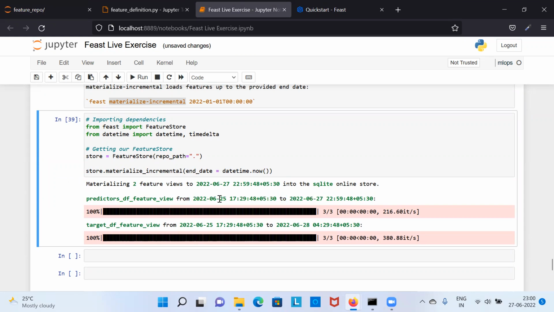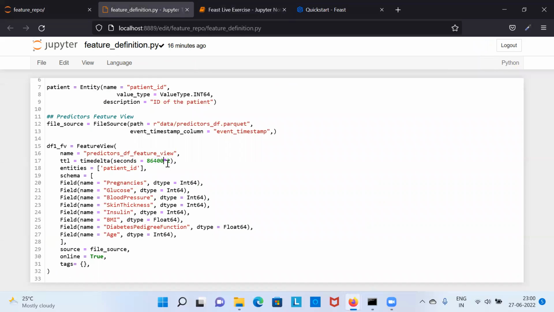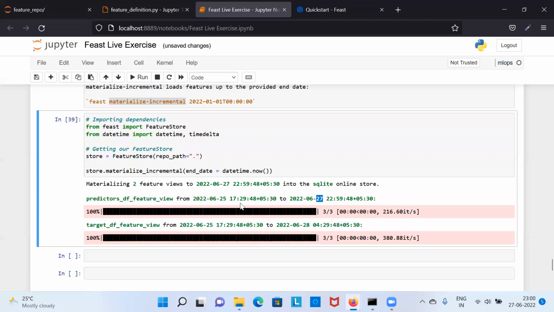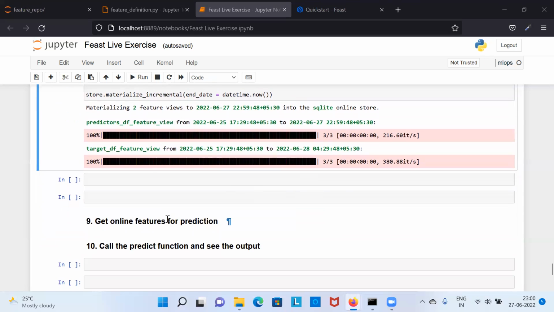So that's what I was saying: it will push the last 2 days of features to the online store for prediction. If you define 3 here instead of 2, then it will push 3 days, from the last 3 days up to today, this datetime. So that's what this means. Now we have our features available in our feature store. So now it's time for prediction. Let me write the code for prediction.